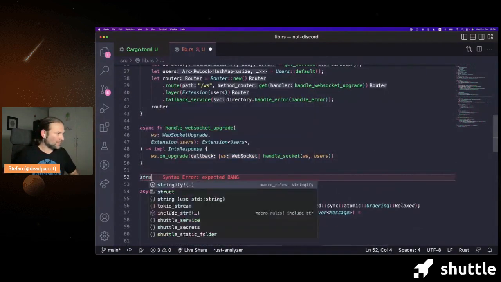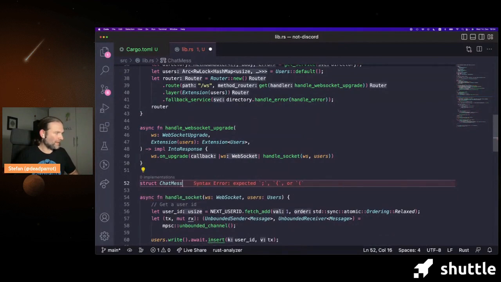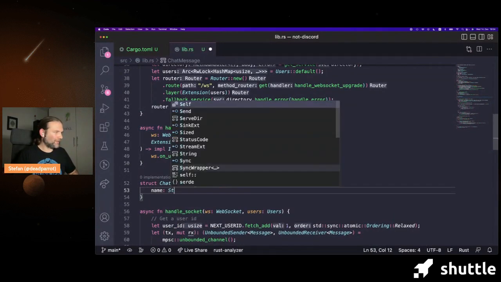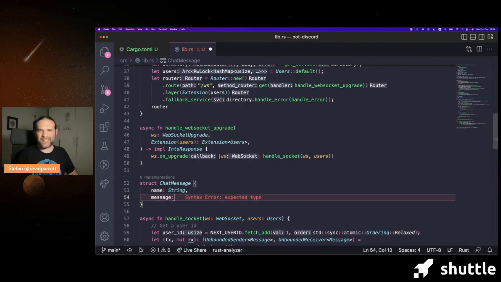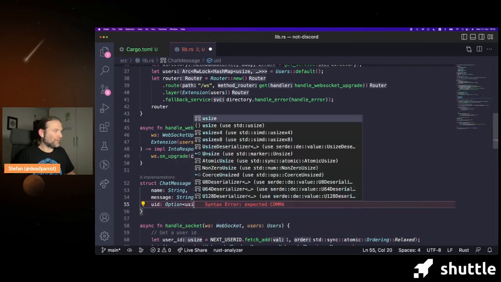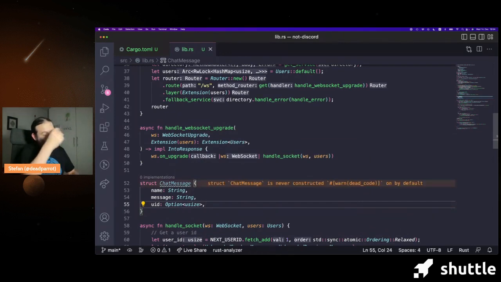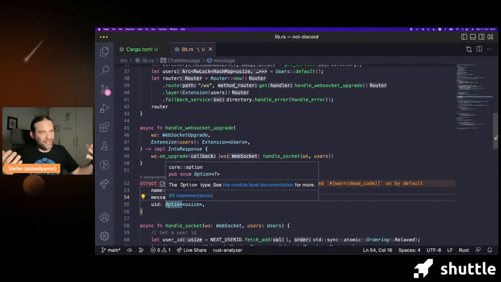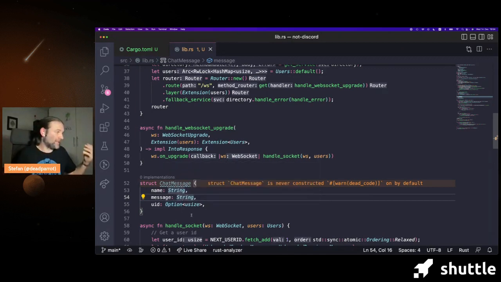So I'm creating a new struct called chat message. The struct has a name of type string. An actual message. I guess it's called message. I need to look at it in my cheat sheet. Yeah, it's called message, which is also a string, and then I have probably a user ID, which is an optional value of user. So the thing is, if a message comes from the browser, it just has name and message, and then I'm enriching it with the user ID. So I'm seeing the user ID with the received message. That's the idea.